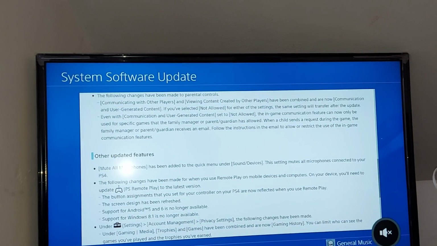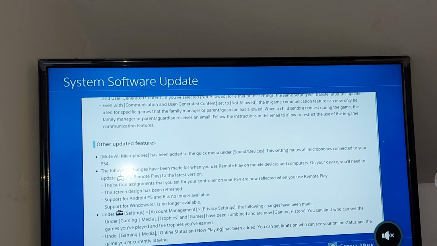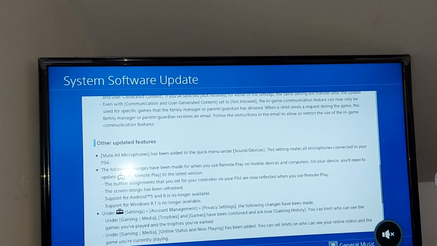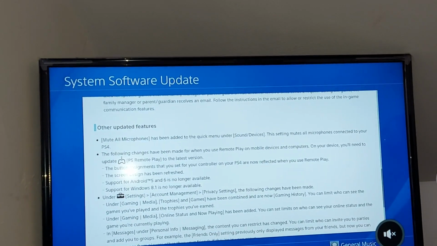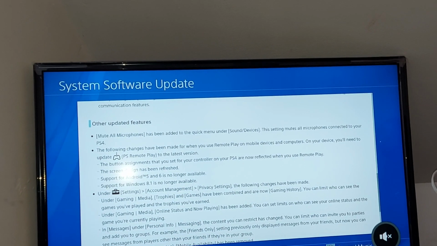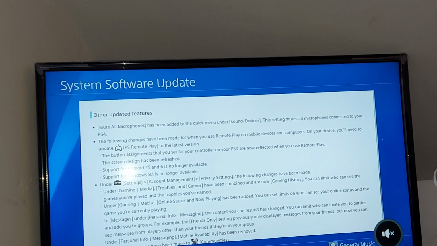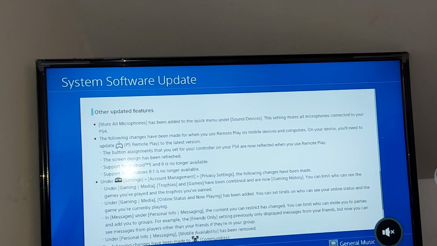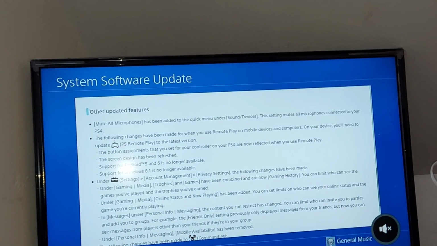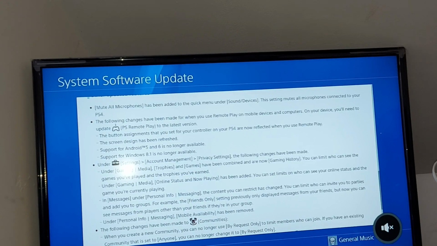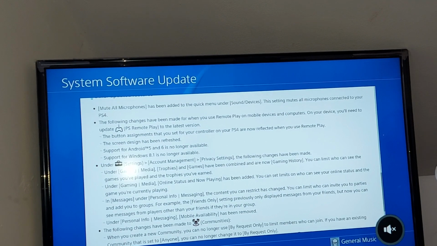Other updates may include mute all microphones, which has been added to the quick menu and the sound devices. That's pretty useful. This setting mutes all microphones connected to the PS4. The following changes have been made for when you use remote play on mobile devices and computers. On your device, you'll need to update the PS4 remote play to the latest version. The button assignments that you set for your controller on your PS4 are now reflected when you use your remote play. The screen design has been refreshed. Support for Android 5, Android 6 is no longer available. Support for Windows 8.1 is no longer available.